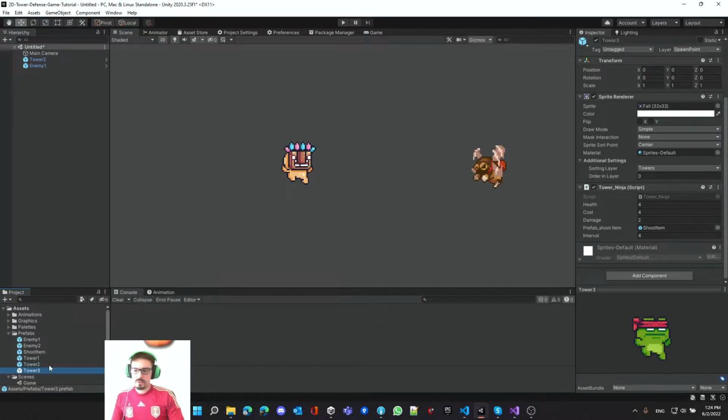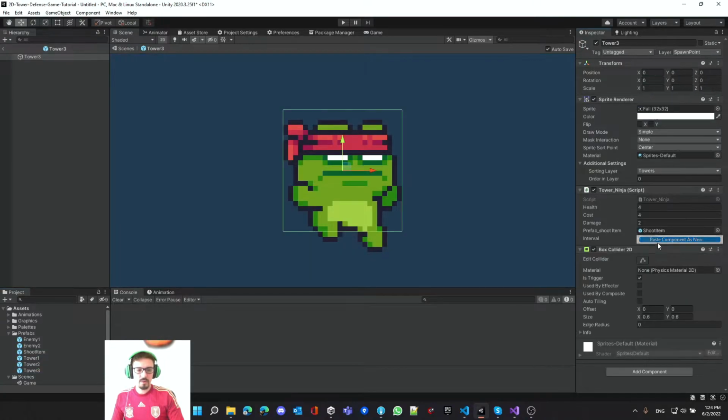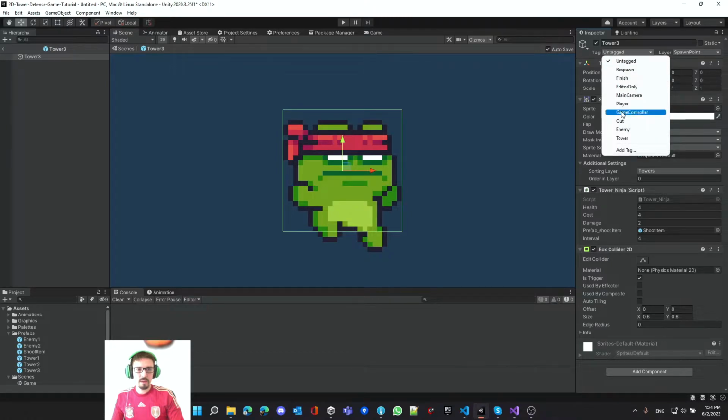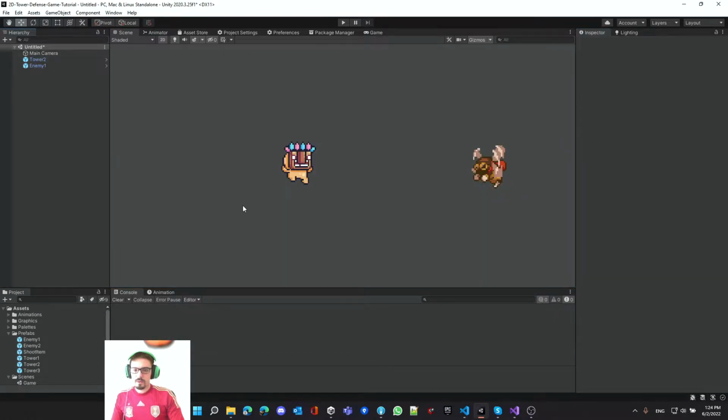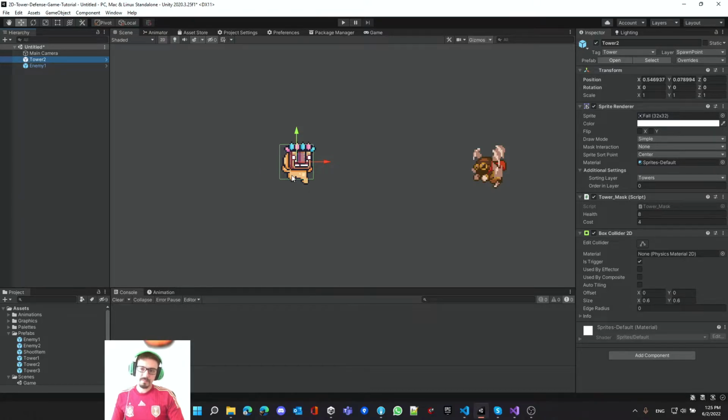So I'll resume on the third tower. Here we go. We get this trigger and tower tag. So now what we've done is, if you look here, the tower has a trigger. We finished the tower part partially, and now we'll start doing the enemy part.